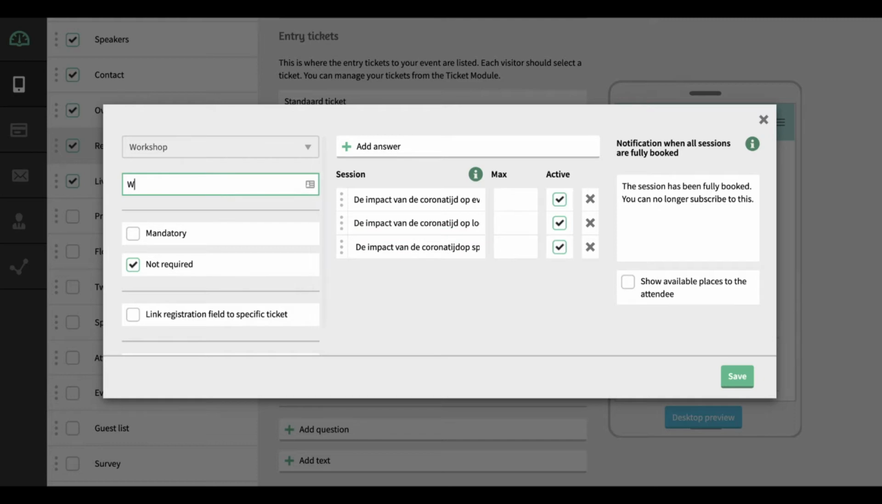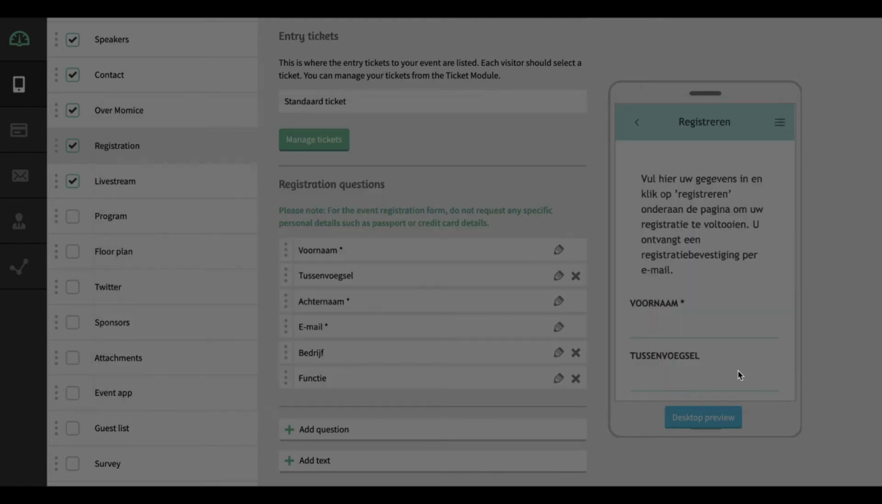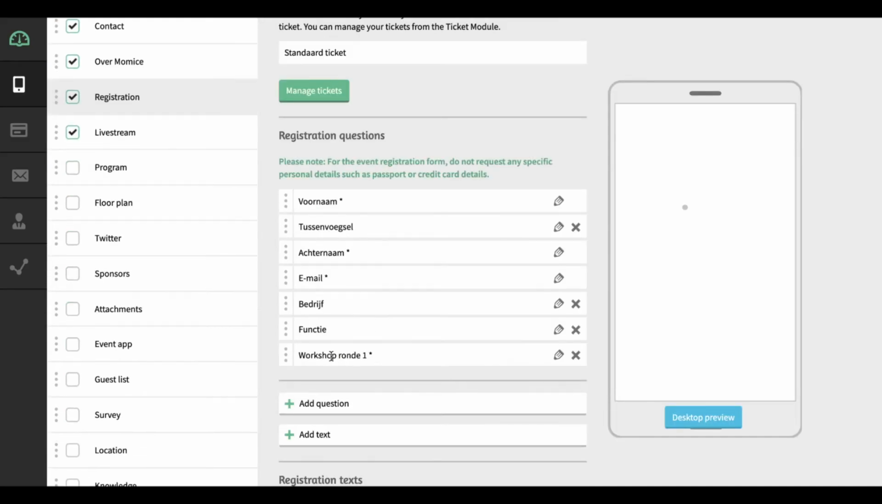During this fictional event, I will have my invitees register for one of these sessions and discuss the subject for which they have registered. In order to keep the discussions properly organized, I set a maximum per session of 5. The workshop question has now been added to the registration form.